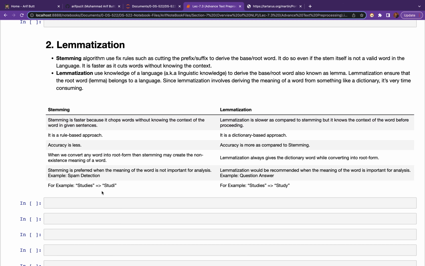My dear friends, stemming blindly chops off the suffix and prefix of a word and tries to bring a word to its base form without caring if the stem is a valid dictionary word or not. On the contrary, lemmatization uses the lexical dictionary WordNet to ensure that the reduced word, the lemma in this case, is a valid dictionary word. This is the reason that it is time consuming as compared to stemming.